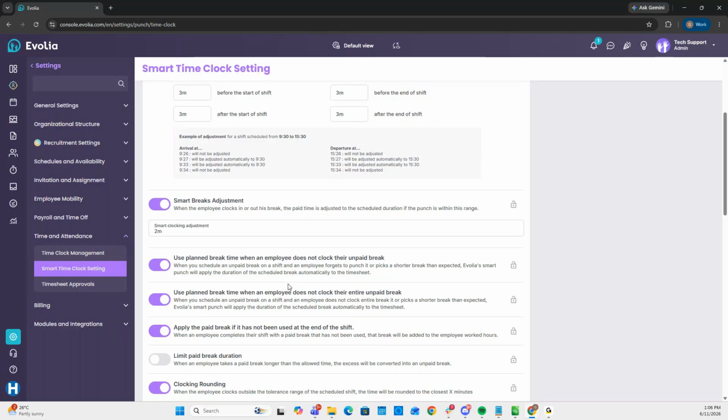If you do not want your employees to punch their breaks, you can activate this setting right here, which is called "Use planned break time when an employee does not clock their unpaid break." What this does is that when the employee does not clock the break that is planned on their shift, it will automatically remove the 30 minutes from their shift at the end of the shift. So they won't need to clock in and out of their break.